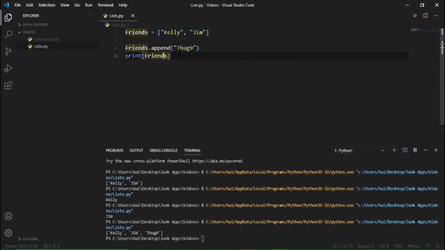I can access this value by index value as well. This will be stored as the next value, so indexes 0, 1 and 2. We will get Tag9 now. As you can see, we get it.